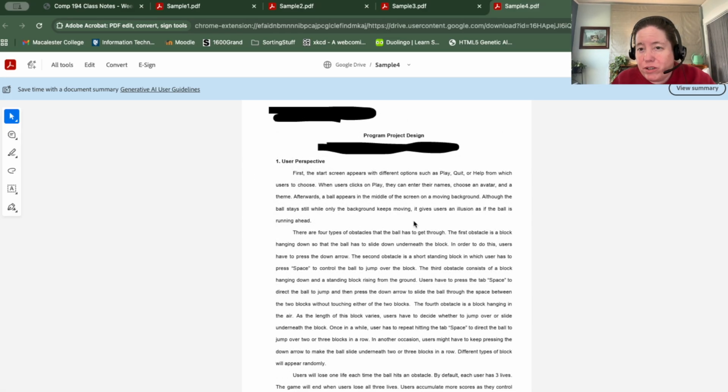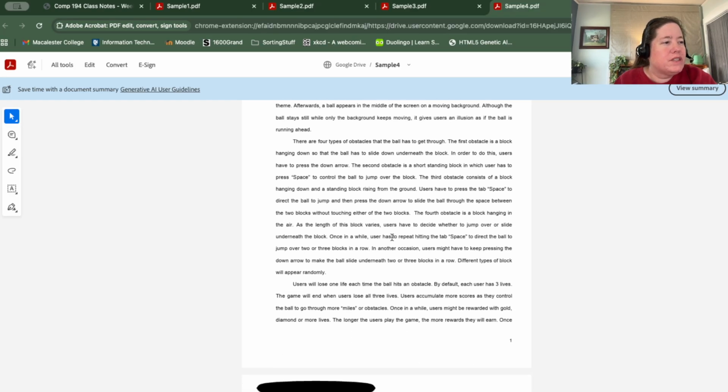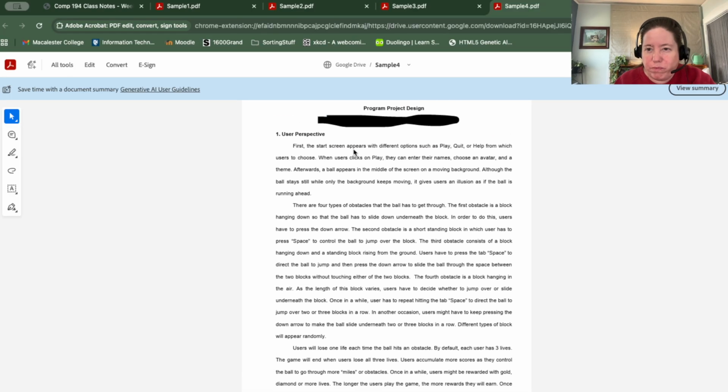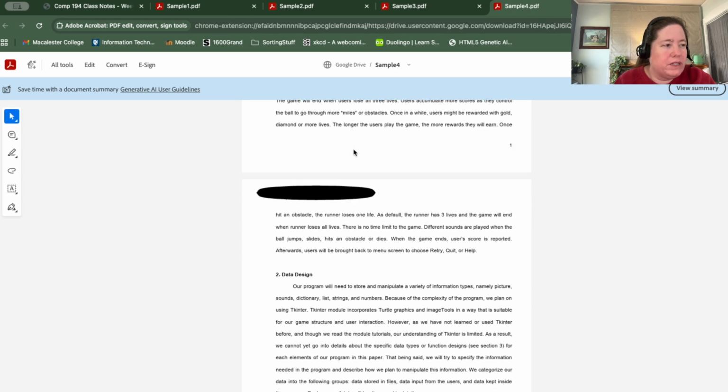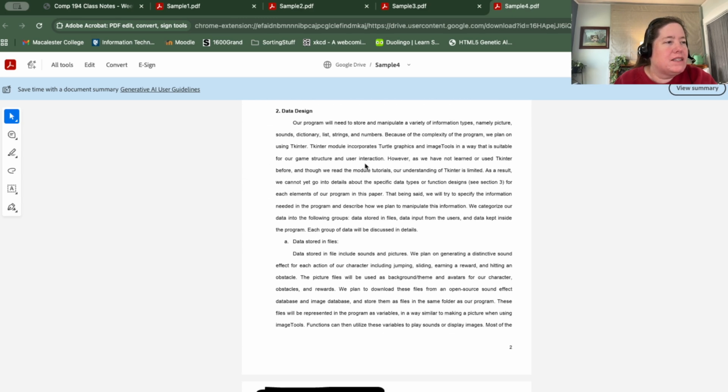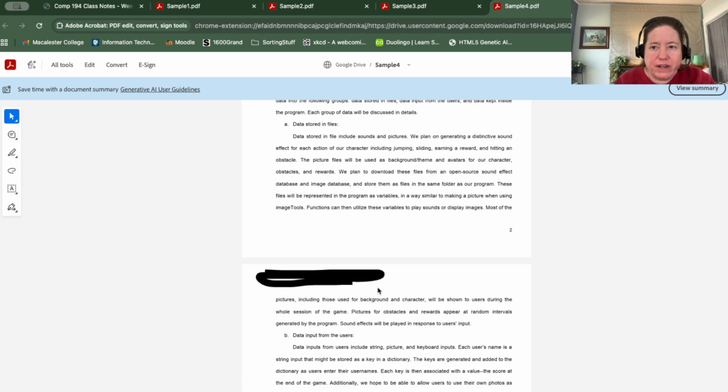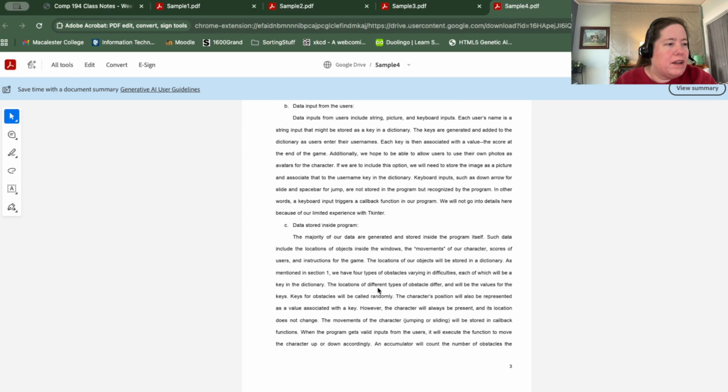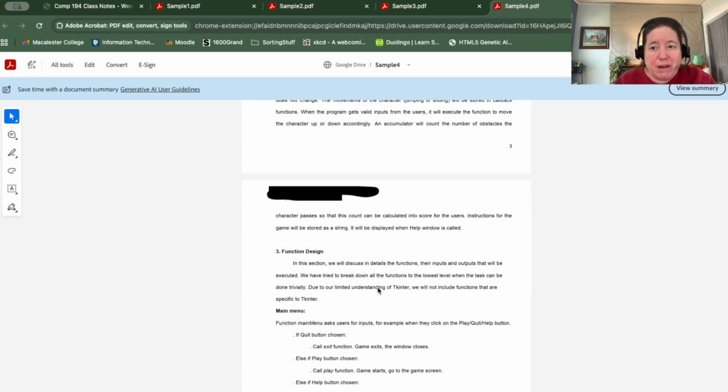This was an obstacle game, so they have a ball that has to jump over obstacles, I believe. So this, again, they have a paragraph-style description of what the game is going to entail. They have a data design section where they talk about the different kinds of data that they're working with and how they're going to get the data into their program and so forth.